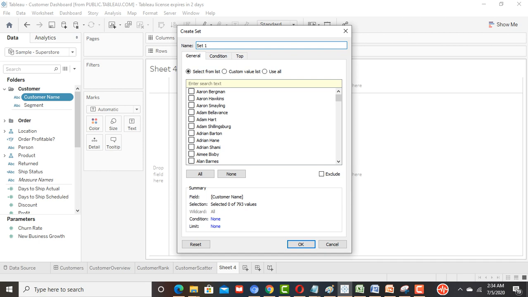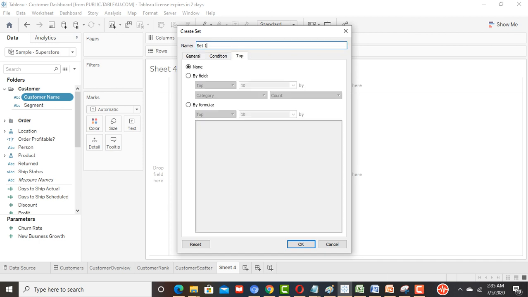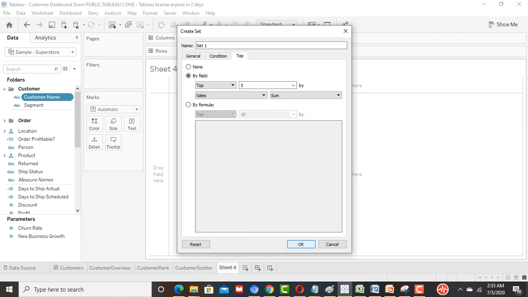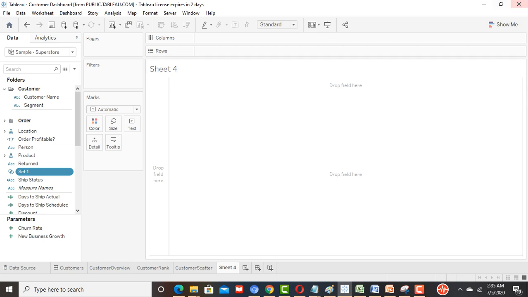In this set, we can select the top 5 customers by sales. So the set name is Set 1, condition: top, by field. I will take 5, and then category-wise I will take the sales column. Okay, now okay, so this is the set feature.